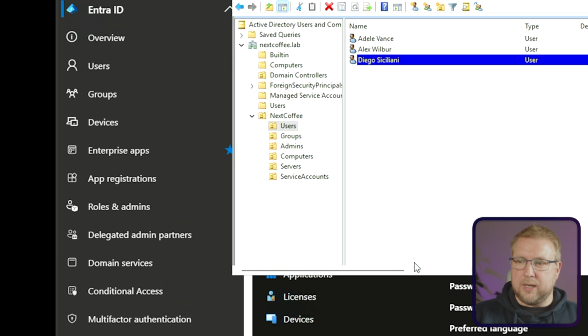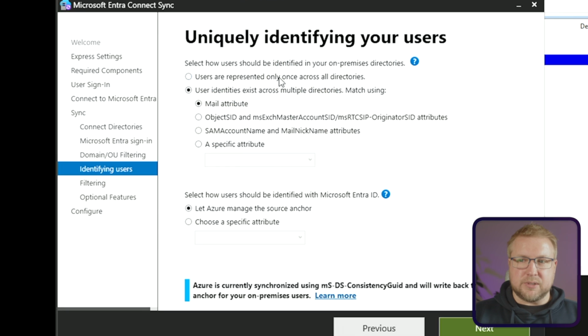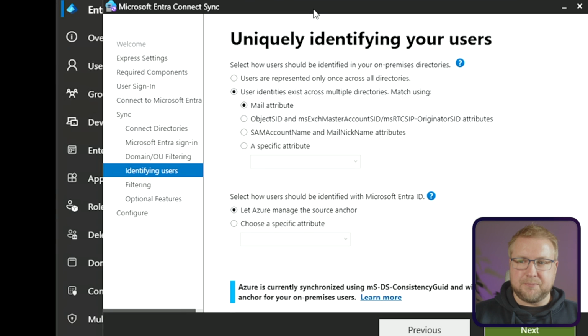Now, if you have more than three users, which you probably do, and therefore you need to fix all of them, there is something called IdFix that you can download and do that across the board and actually just fix the attributes for all of those users that you want to synchronize with. But in my case, very simple to do. I'm going to just use the mail attribute.